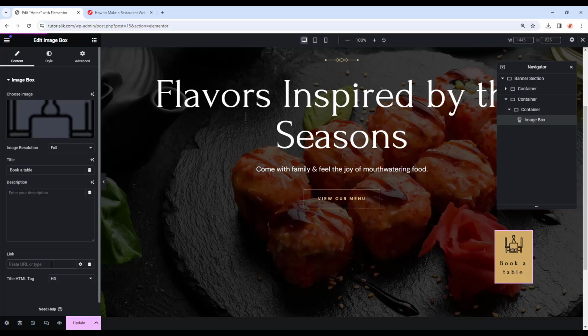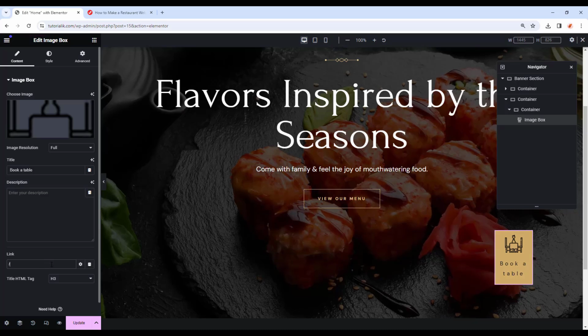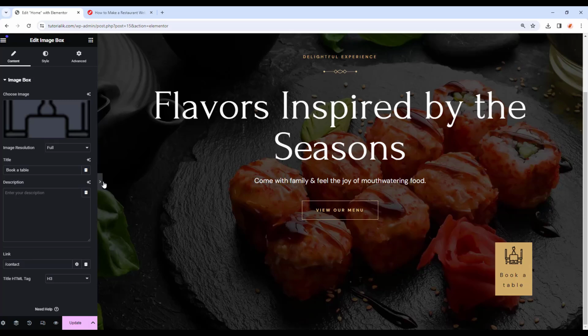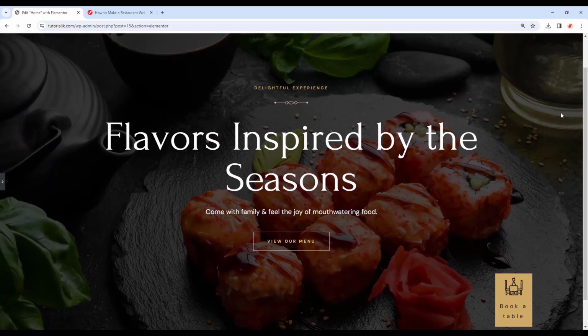In the link I'm just gonna put /contact like this. We did not create a contact page yet. For now I'm just giving it contact here, so when we're gonna create the contact page, it will be automatically linked to the page. Now let's check the whole section. We can see our banner section is looking pretty amazing.